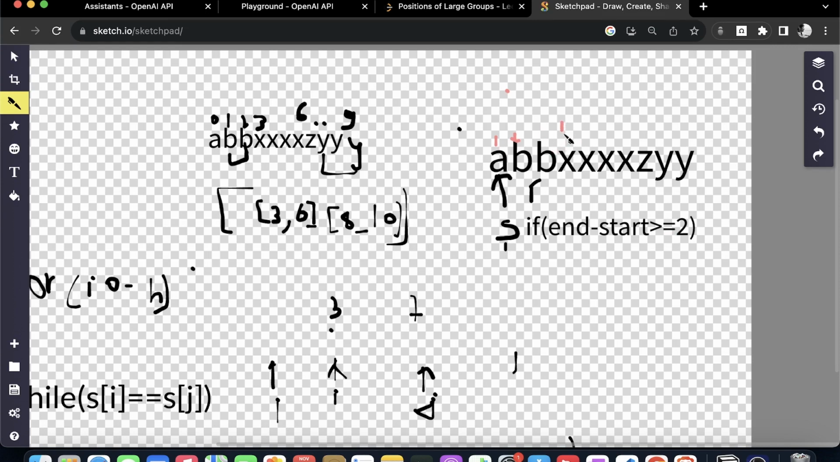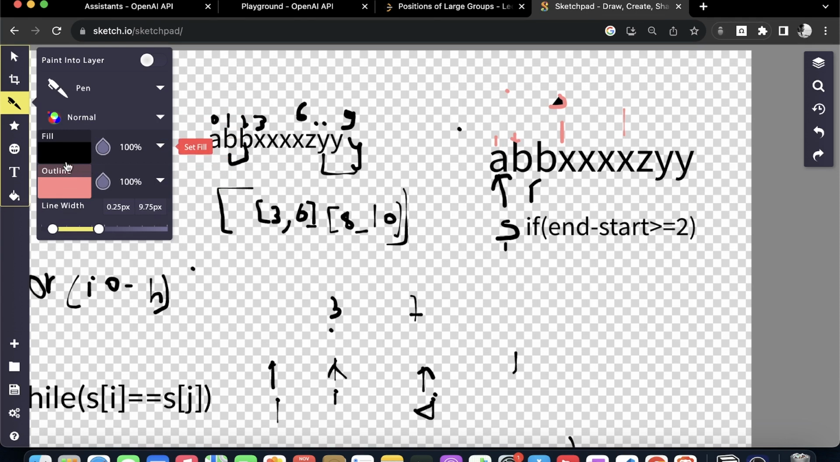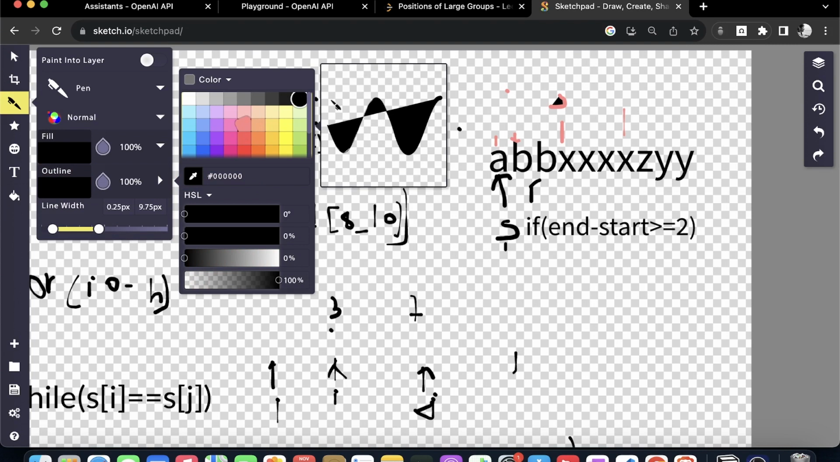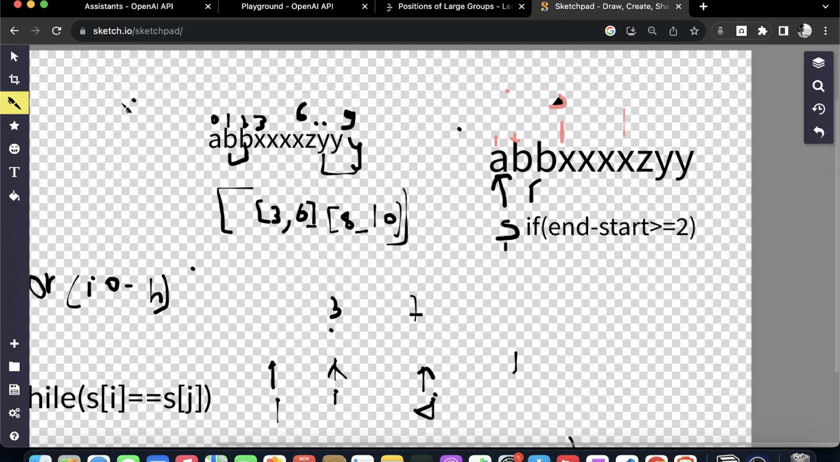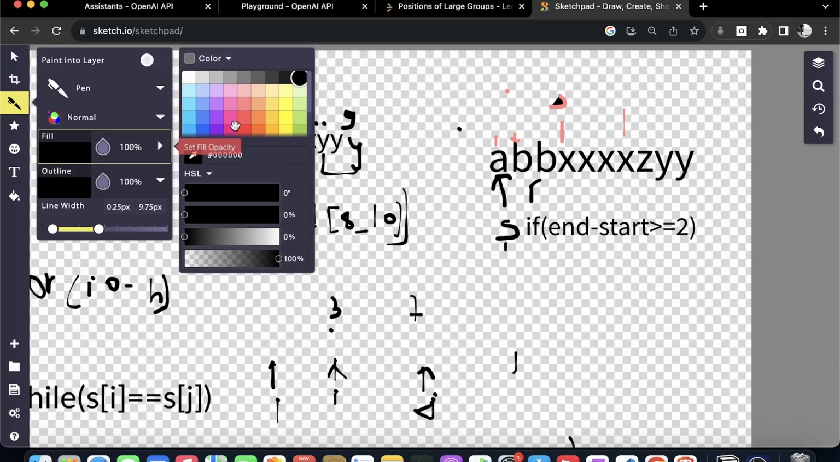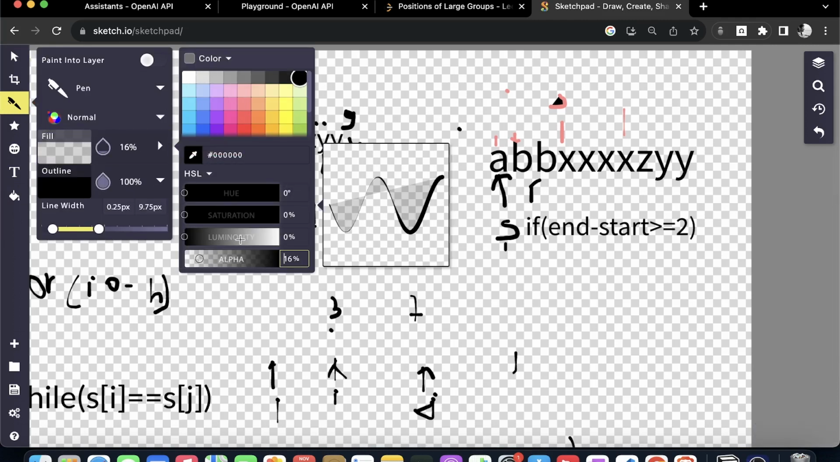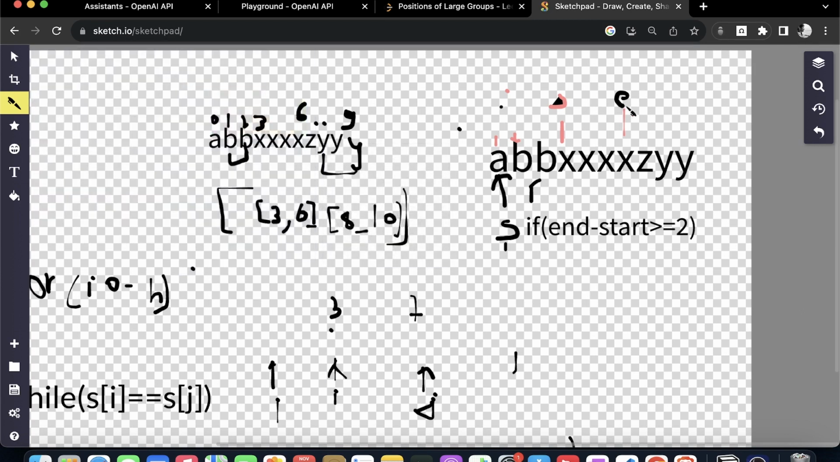For example, let me explain. If your start is here, at the third index, and your end is here, at the end, if the end is here, okay.